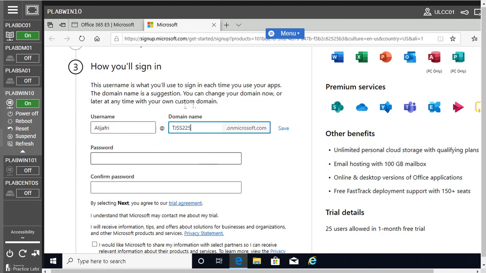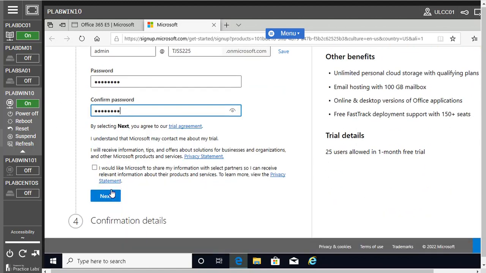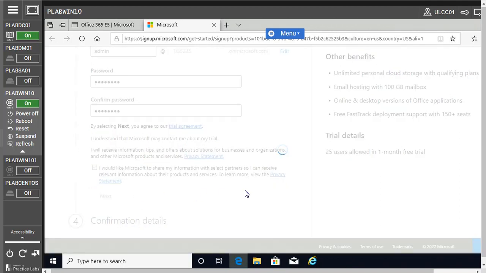The username is going to be my name, but I'm going to change it to admin at TJSS255. That's good. And here in the password, I'm going to set my default password. And there you go. Here, definitely, I'm going to check these requirements in this trial license to proceed. It will take a while to complete all your details and just make the database of the details you provided.